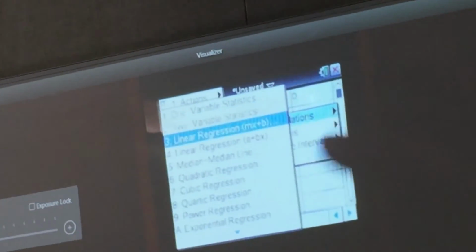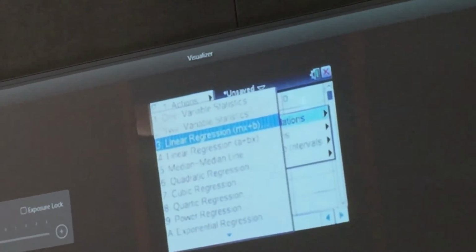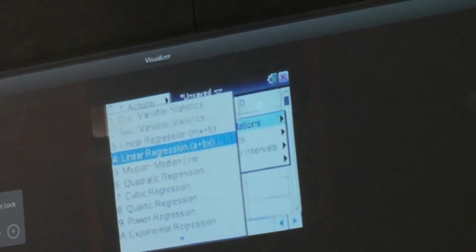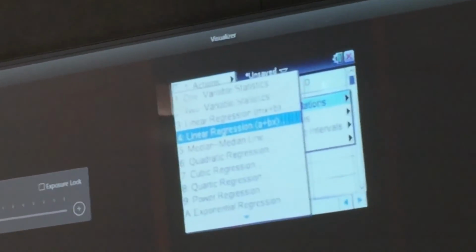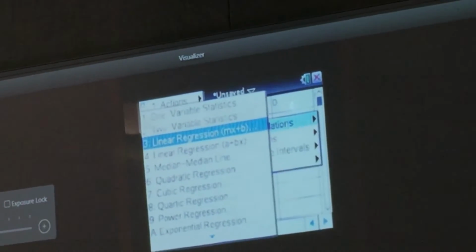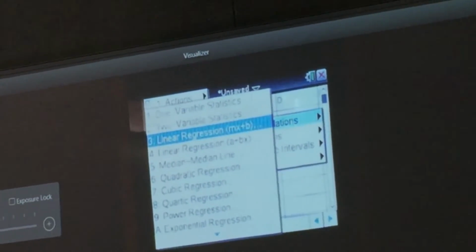And what we are going to be doing is a linear regression. Notice there are two options for a linear regression. One of them is mx plus b, like slope-intercept form. The other is a plus bx. It does not matter which one you choose. So let's do mx plus b, because we all know y equals mx plus b.